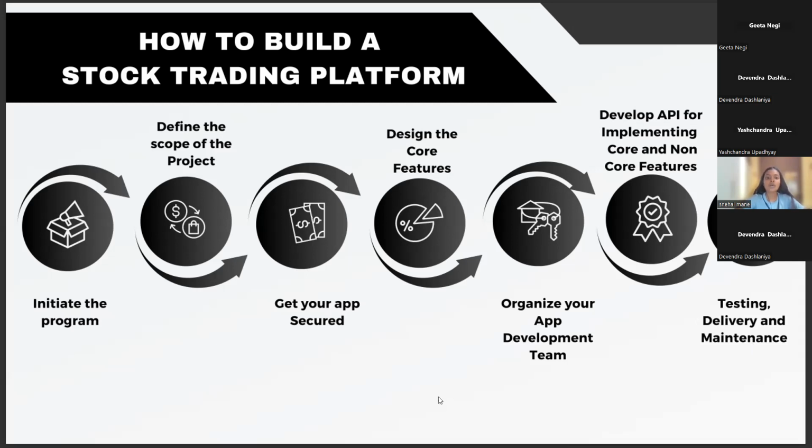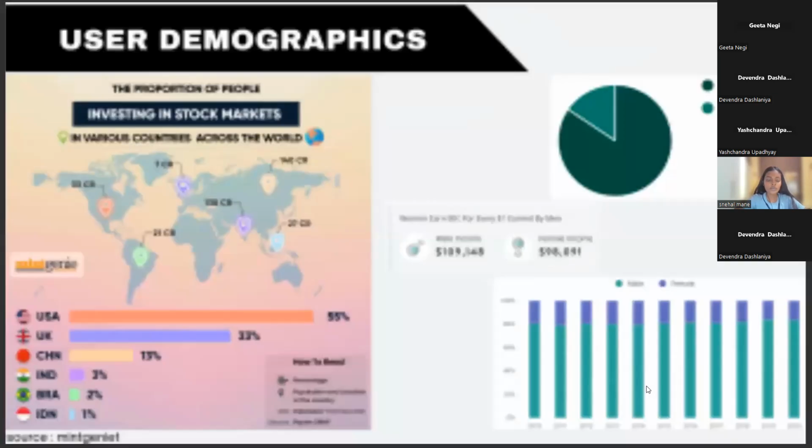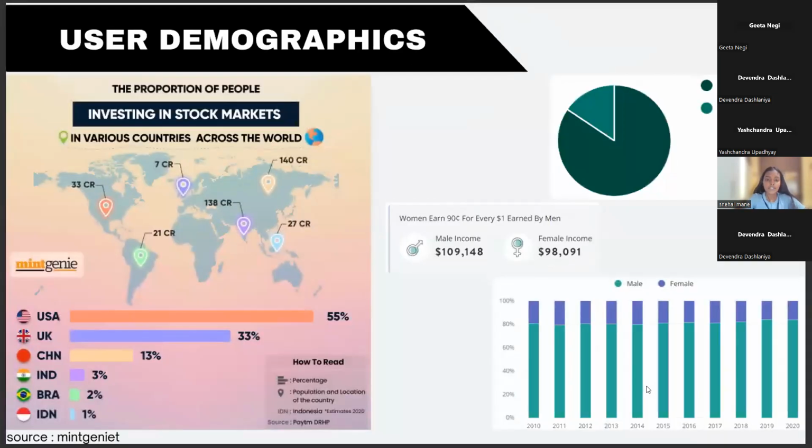So this is how we will build a platform using these steps. Now let's move towards the user demographics. The map shown on the left shows the people investing in the stock market in various countries across the world. USA has 55%, UK has 33%, China has 13%, and India has a low percentage, that is 3%.